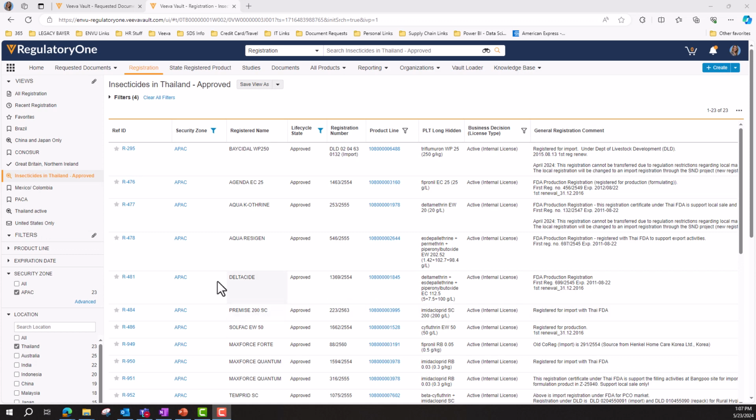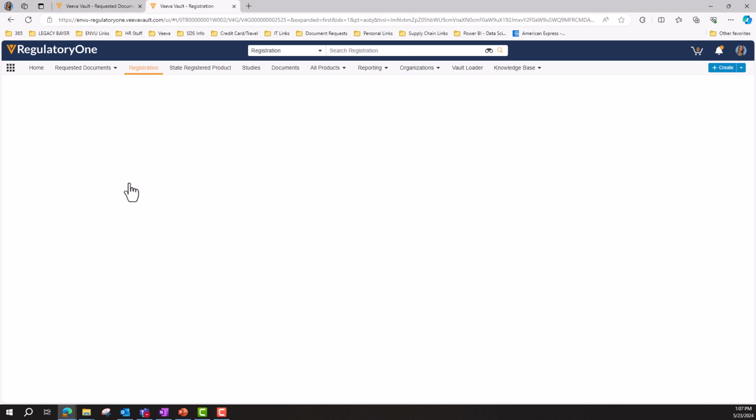Once you have set the filters in place that meet your needs, you may then want to see the details of a particular registration. For this example, I'm going to use Agenda EC25 from Thailand. You'll notice that every registration entry has an R number. This is a system-generated number from Viva that allows for a unique identifier of each registration.